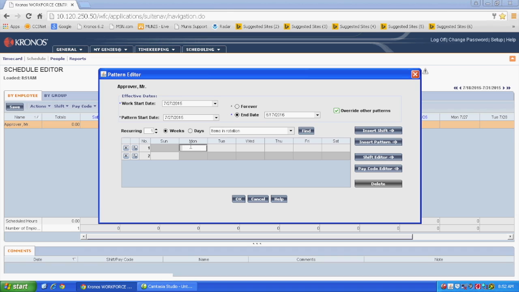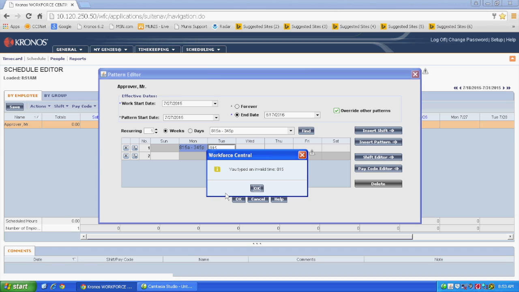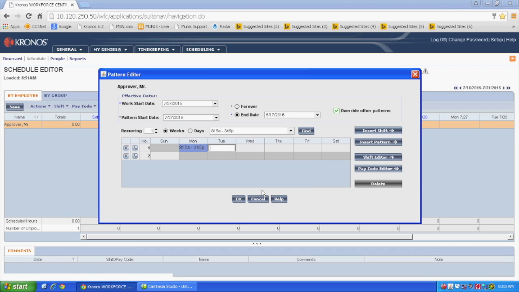Let's say this employee works 8:15 to 3:45. Remember to always add P when it's in the PM, so the system knows that it's in the afternoon. If you do not add the PM, the system will automatically default it to AM. Let's go ahead and correct that.